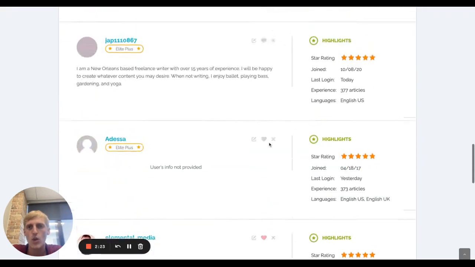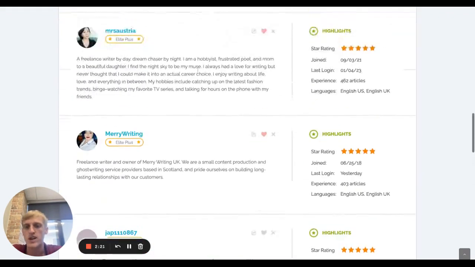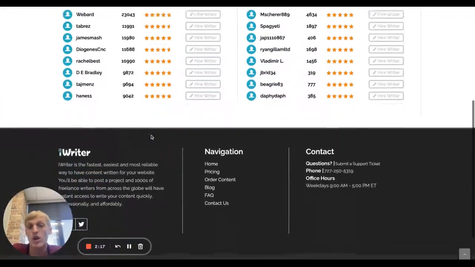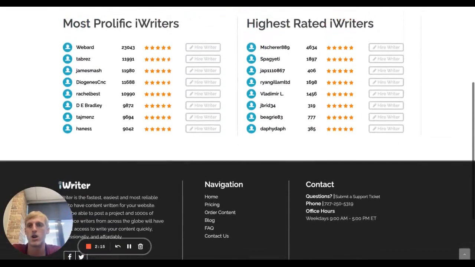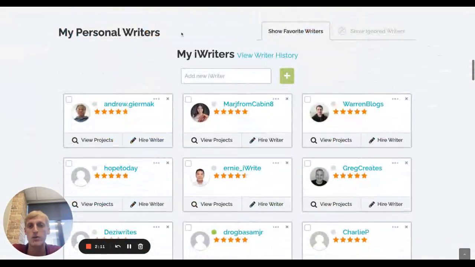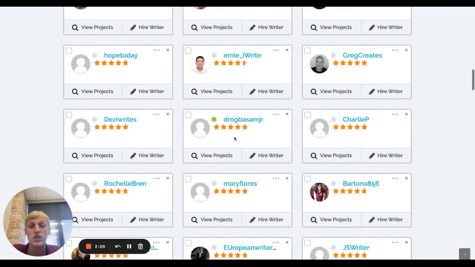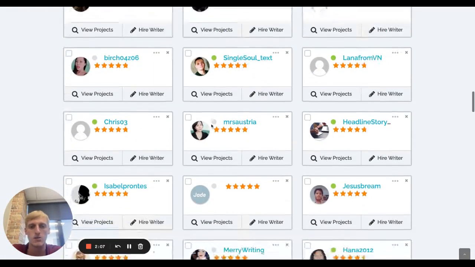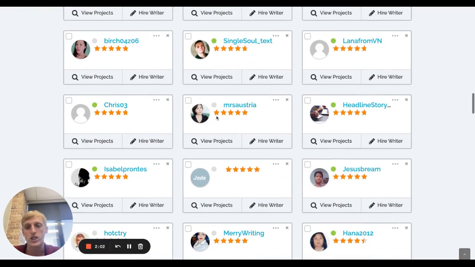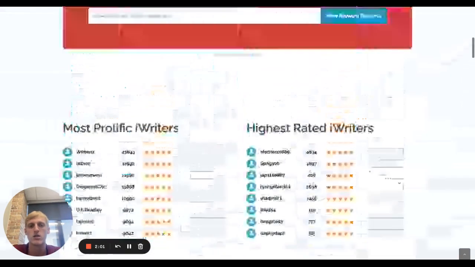Once you go in and find some writers that you think would be a good fit for your project, you'll be able to view all of your active writers or all of your favorite writers on your main dashboard here. On your main dashboard, you'll be able to view all of your active writers, and you'll actually be able to see who's online. This is a great way to track your army of writers that you can potentially use on any of your projects.